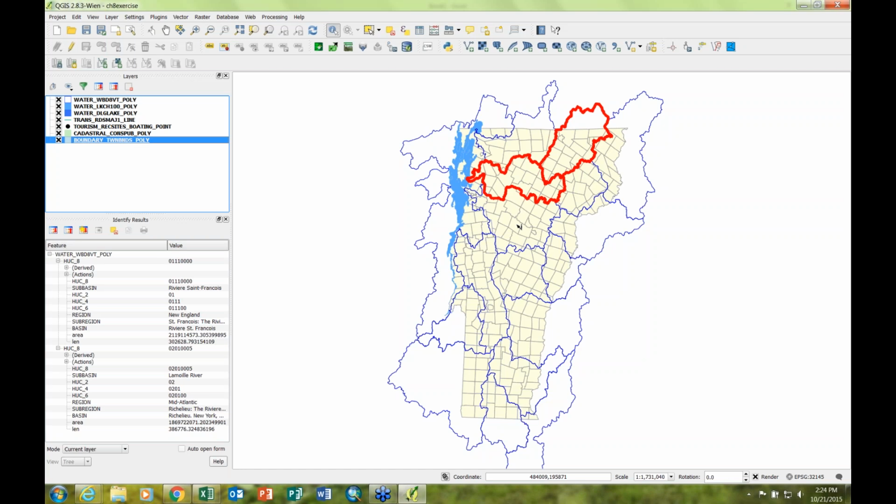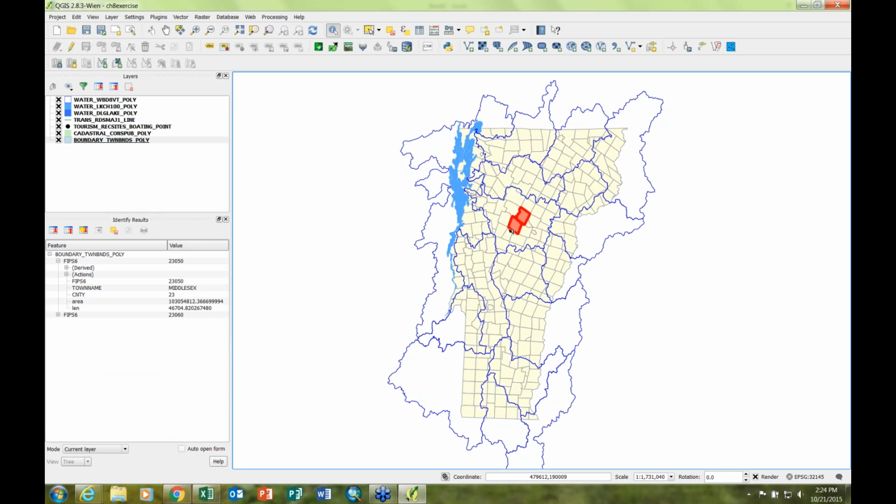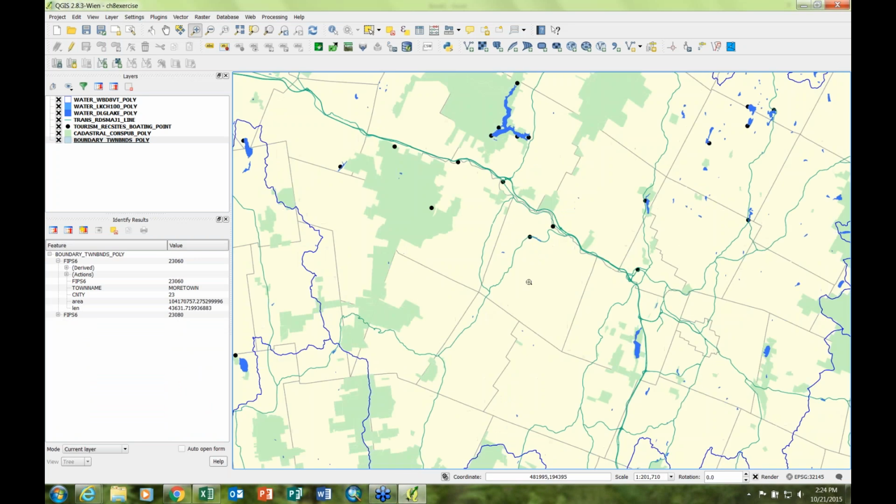And then if I click in the same spot, instead of showing me results for the watershed, we see it for some towns, Middlesex and Moortown. And if I was a little bit more careful, I could probably get one town. Oh, no, maybe not. That's interesting. I think I would have to zoom in a bit more to be specific. There. So your ability to be precise is obviously affected by what zoom level you're at.